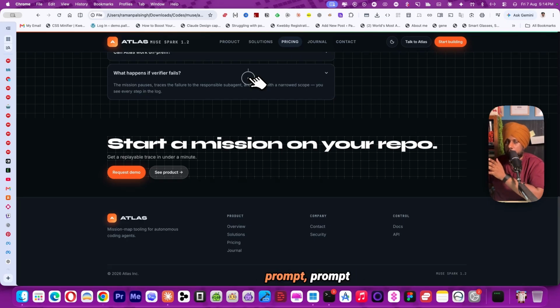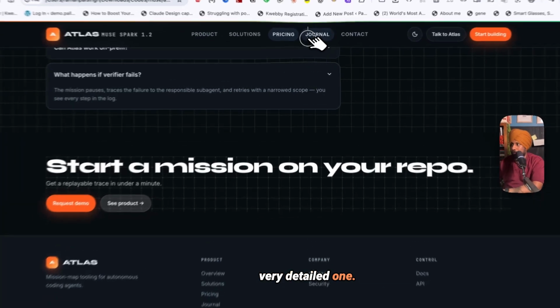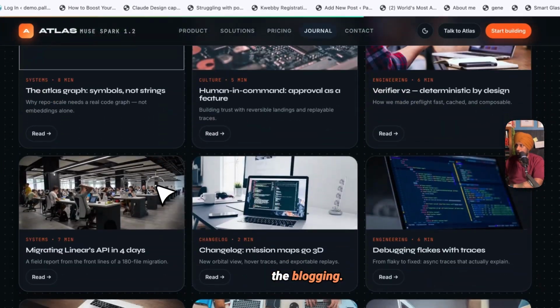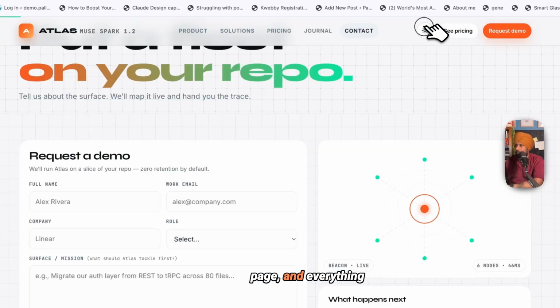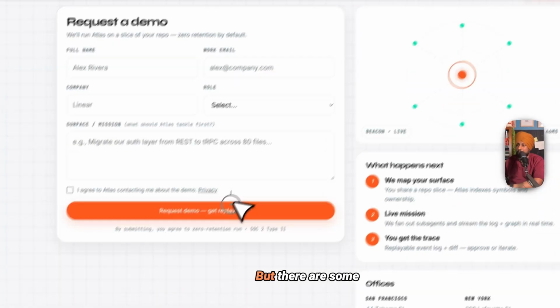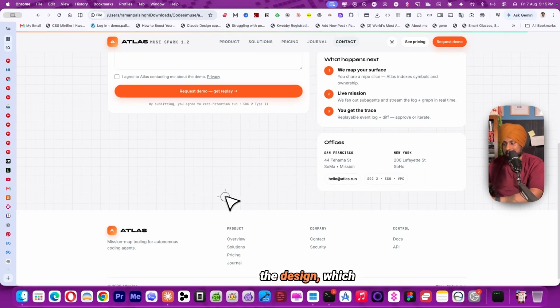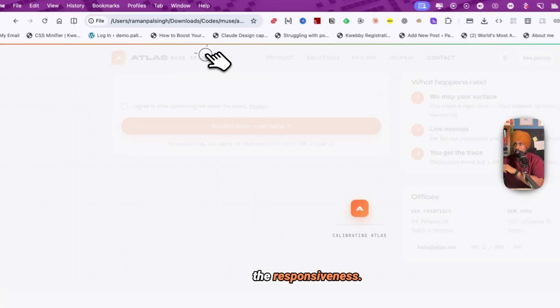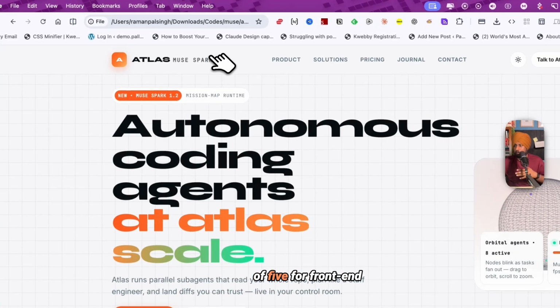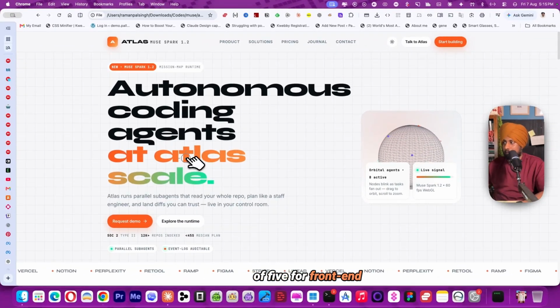And if you see, the prompt is very detailed. It's not like just create a multi-page front-end website. The prompt was a very detailed one, and there's a journal, which is for blogging, and there's a contact page, and everything is working okay, but there is some inconsistency across the design which I really don't like. Also the pages are not optimized for responsiveness. So for this I'll just give it a 3 out of 5 for front end designing.